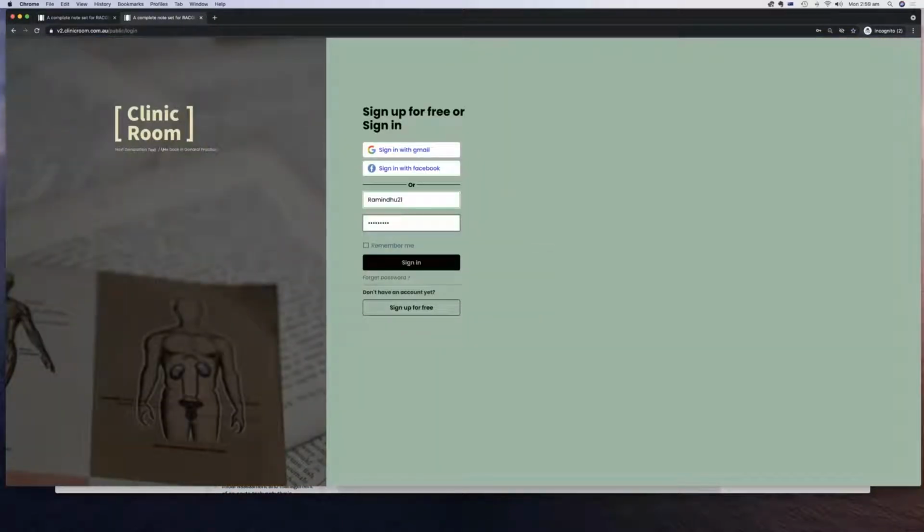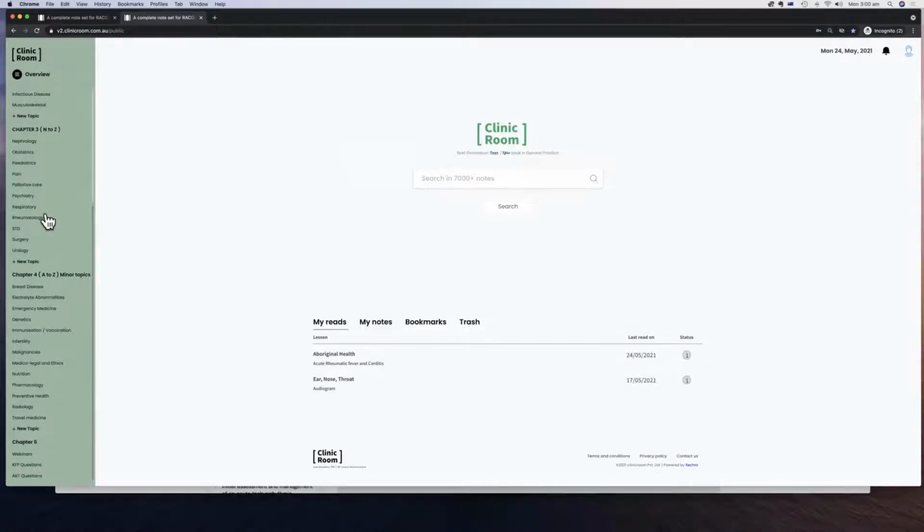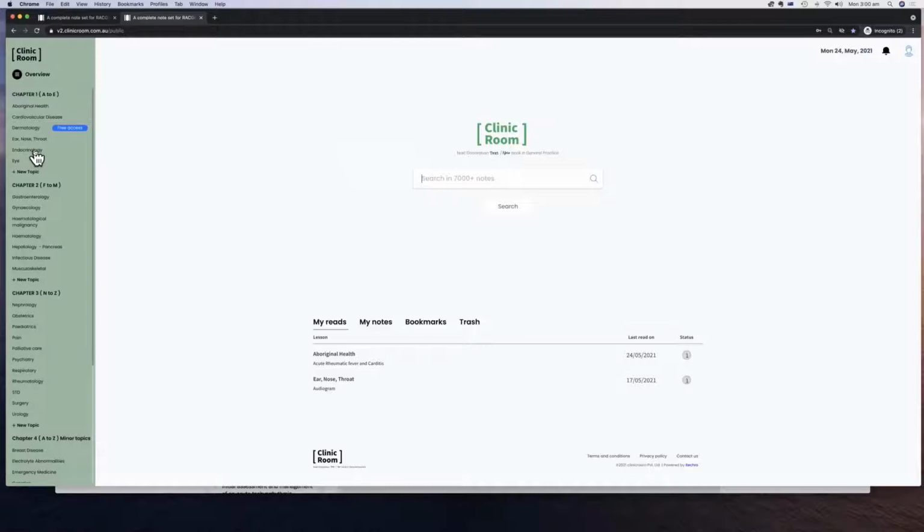Now, this is the sign-in page. Once you go to the sign-in page, you log in or sign in, and this will be your home page. This home page has a very powerful search, which would search among all the notes in the index. On the right-hand side of the website, there is a stable index. Now, this index would always be here.